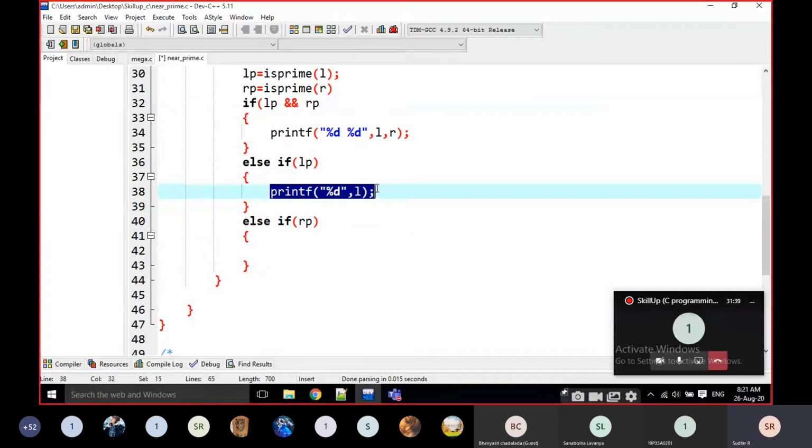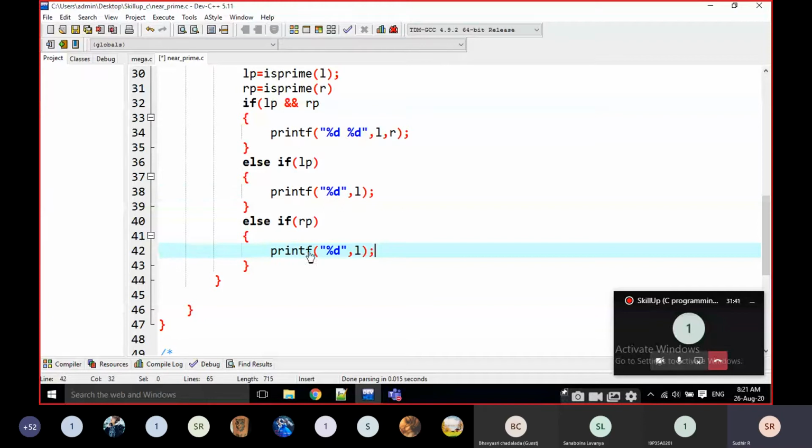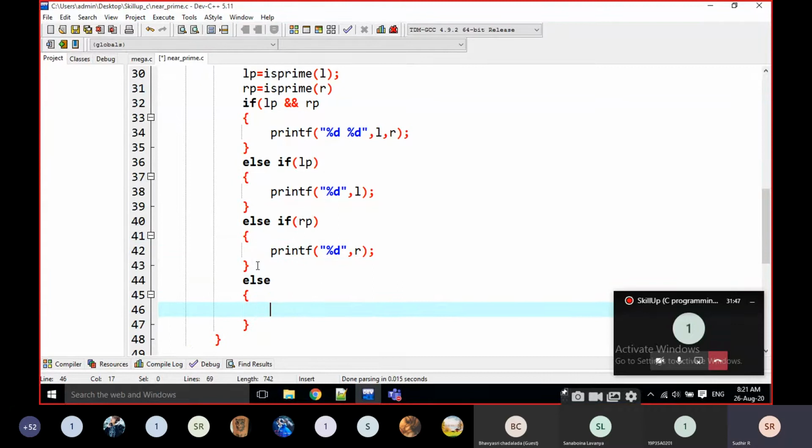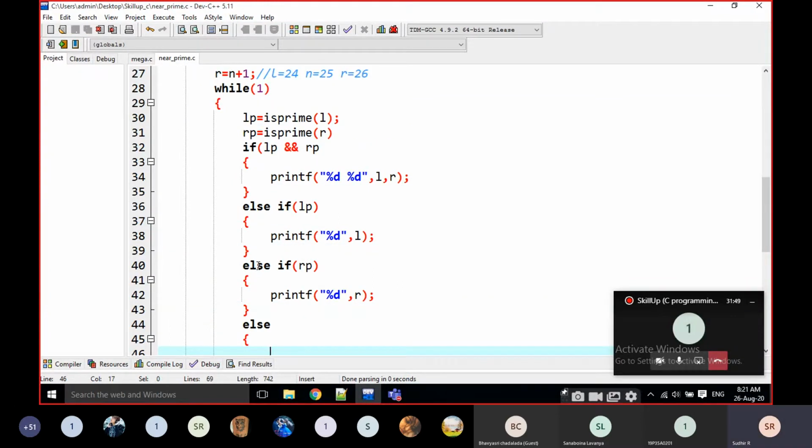I am going to print here that R. Else means if L is not prime, that means 24 is not prime and 26 is also not prime, right? Then what I have to do? I have to do L minus minus and R plus plus.